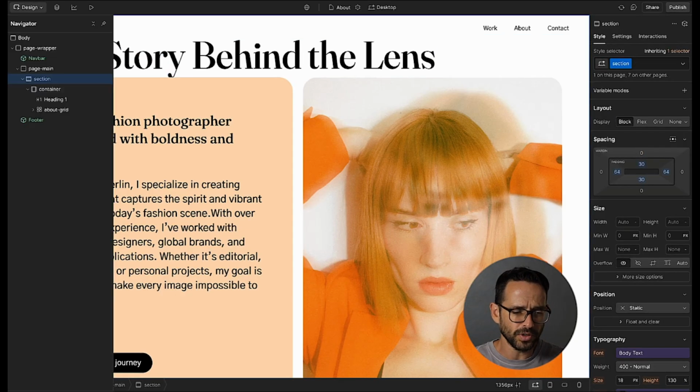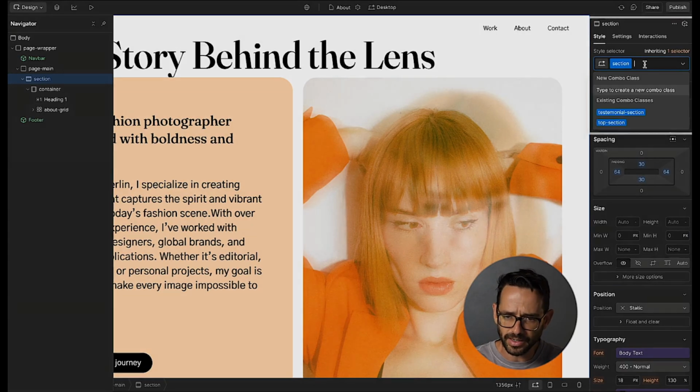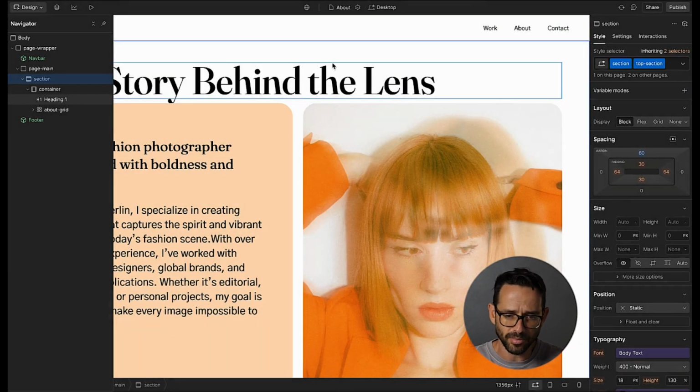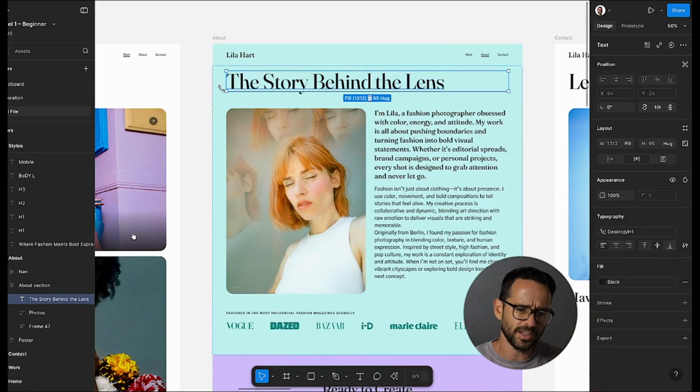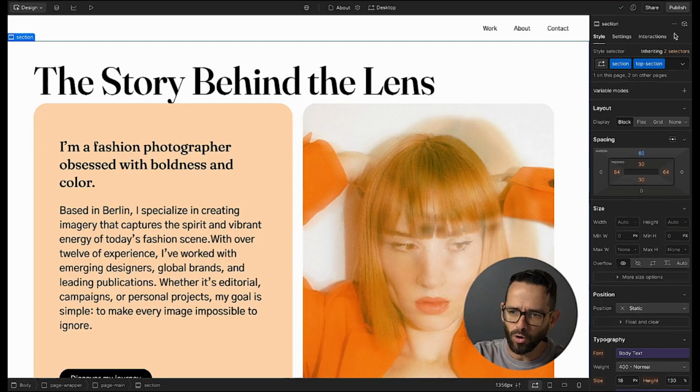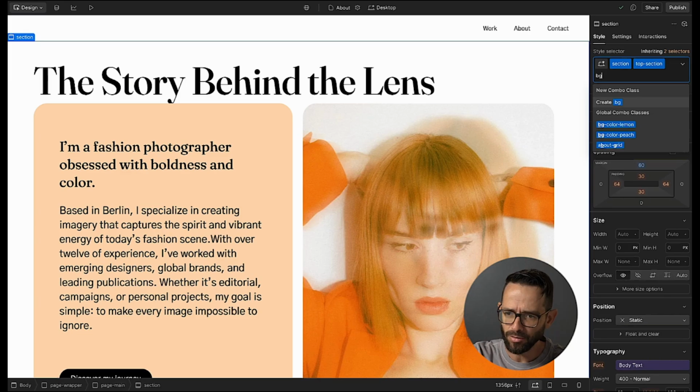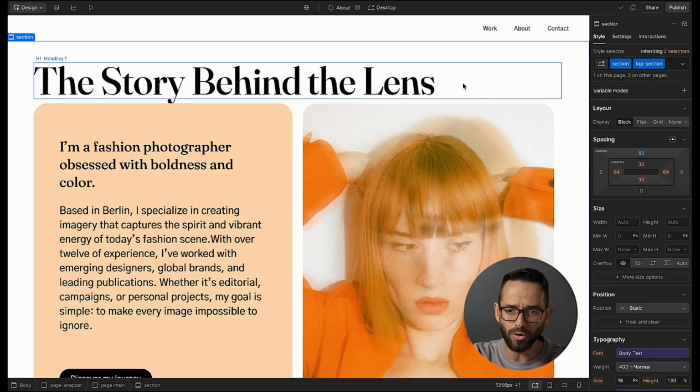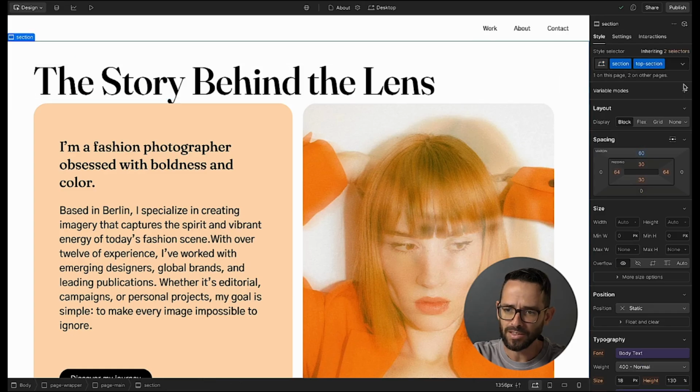And also we're going to give this section, remember we created a class top section to give this a little bit more space. And we also want to turn this into a teal color. Now we already have a few background color lemon and background color peach. We don't have a teal yet. So what I'm going to do is, I don't want to obviously create this as a combo class here because I want this to be a utility class which I can apply anywhere else.